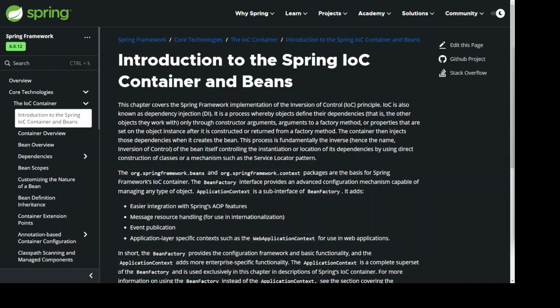The org.springframework.beans and org.springframework.context packages are the basis for Spring Framework's IOC container. The BeanFactory interface provides an advanced configuration mechanism capable of managing any type of object. ApplicationContext is a sub-interface of BeanFactory.